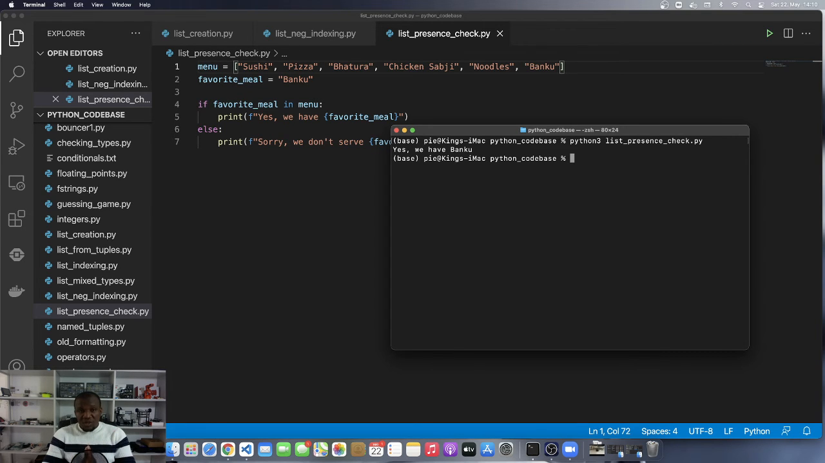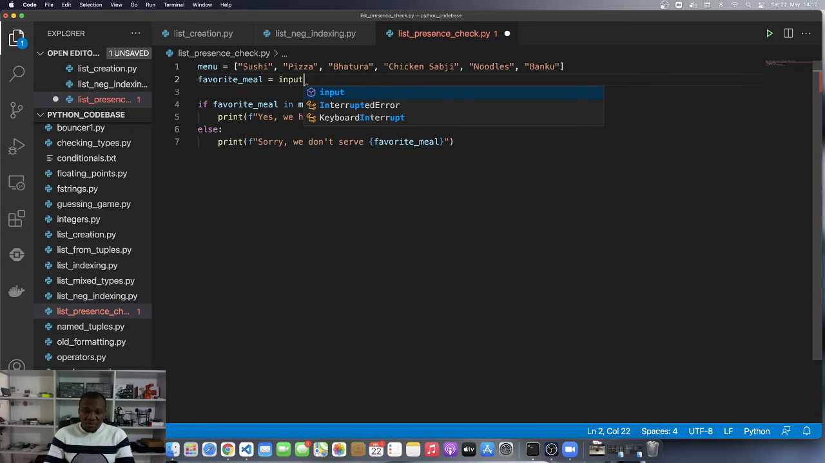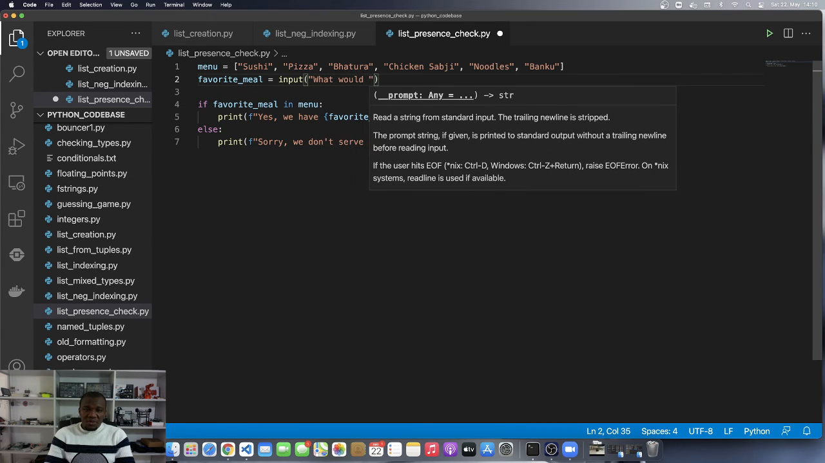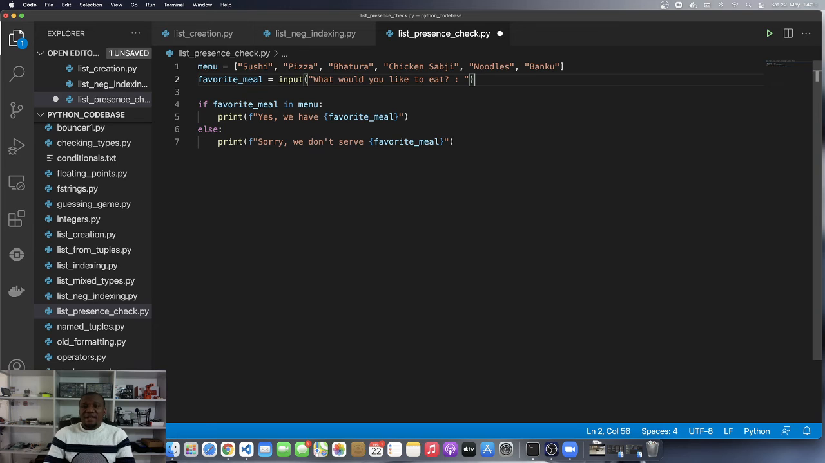Okay, so I'm going to show you the solution, assuming that you did what I asked you to do. The first thing is, we already have our menu here, fine. The next thing we want to do is, instead of hard coding banku here, we are going to accept it as an input from the user. So I will change this to input, and our prompt is going to be, what would you like to eat? Then we let the user enter it. Remember that the items in our list are all strings, and because input returns a string, it is okay for us.